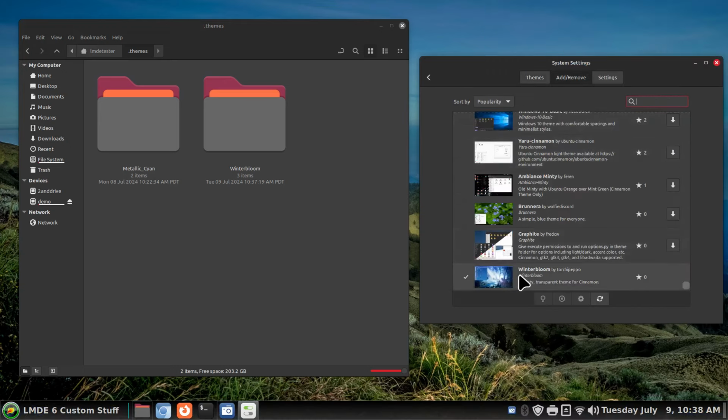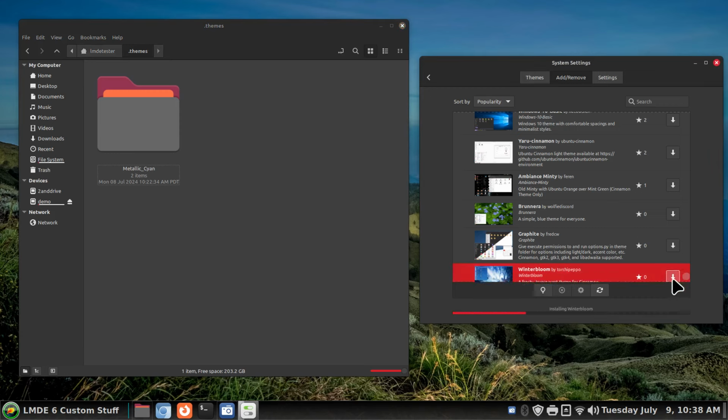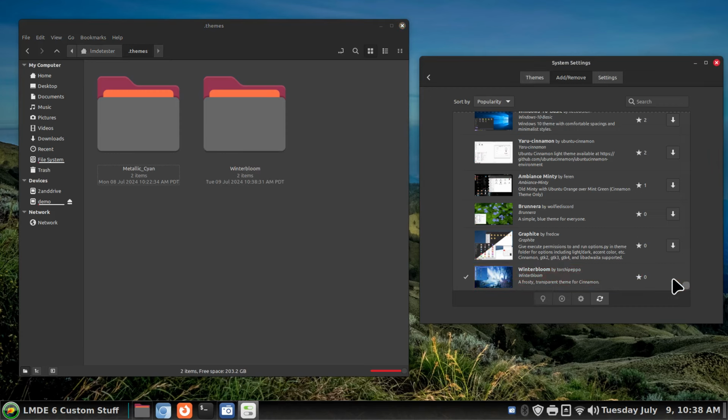If I hit the X here to uninstall it, it will remove this folder, or I can remove it from here. You can see the check mark disappeared. I'll reinstall it for you. Just to let you see that, I'm going to uninstall it here. That's normally how most people do it. I wanted to let you see the location of these. All right, if we care.